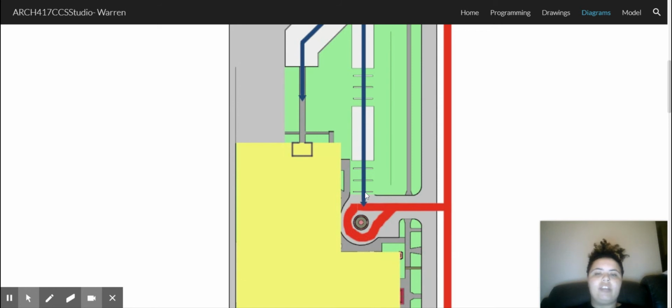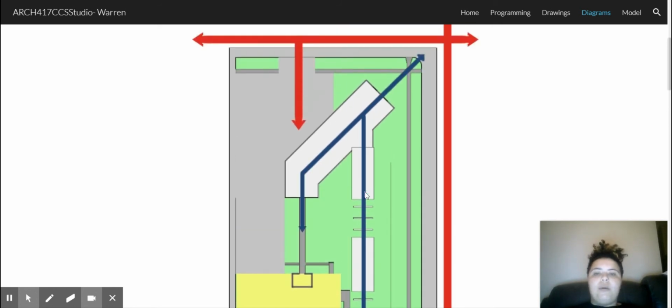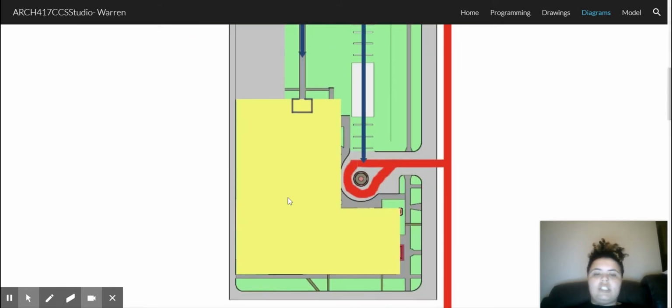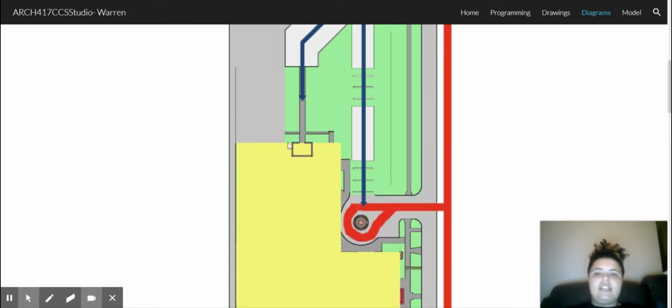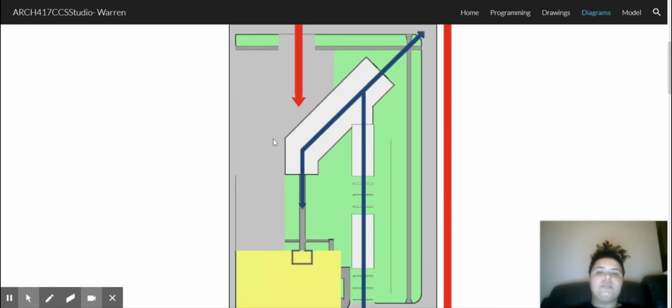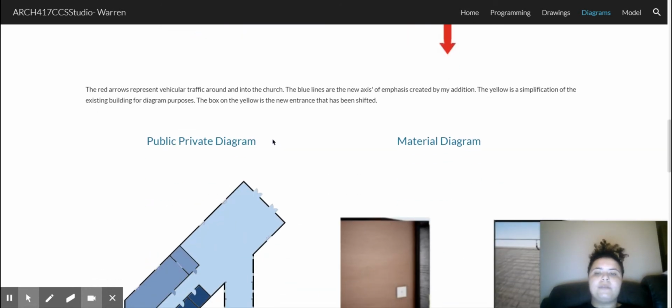As for the yellow, that's just the existing building, simplified down for diagram purposes. And then this new block right here is where I've shifted the entrance. The entrance used to be over here. I've actually moved it down, that way it aligns better with the new addition. So that's a pretty simple move, pretty simple task. And that also allowed for some more added parking over here in the back.